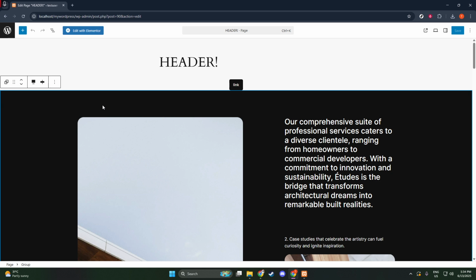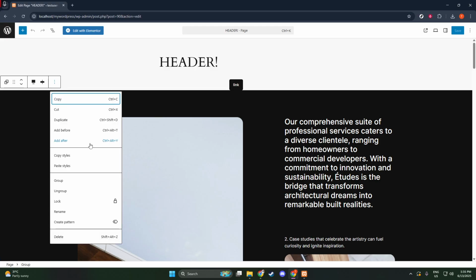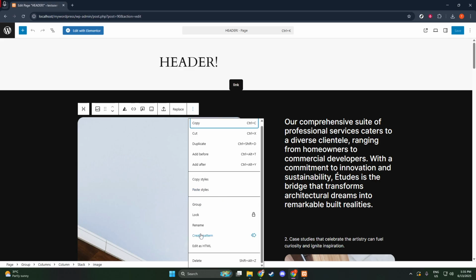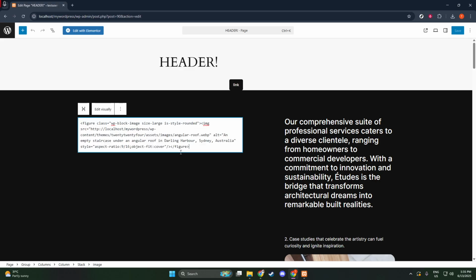Once in the Gutenberg editor, you'll notice that WordPress organizes your content into blocks. Each block can be edited individually, and sometimes you may want to dig deeper into the HTML behind a specific block. To do this, click on the block that you want to edit. You'll see a menu with 3 dots, often referred to as the More Options menu. Click on these 3 dots, and you'll see an option called Edit as HTML. Selecting this option will take you to the HTML code of just that block.